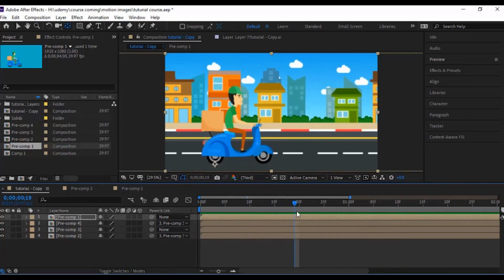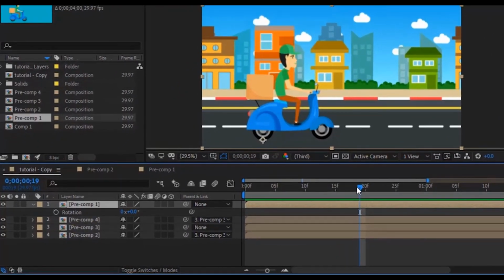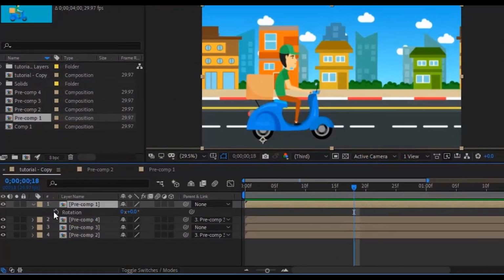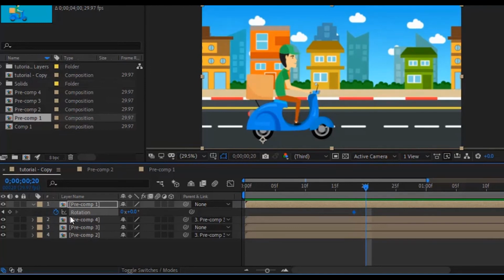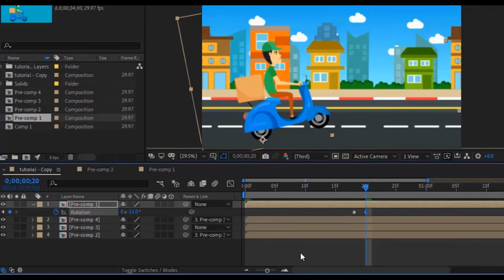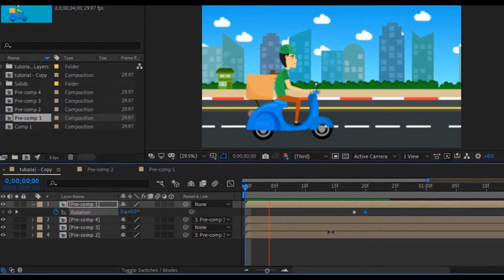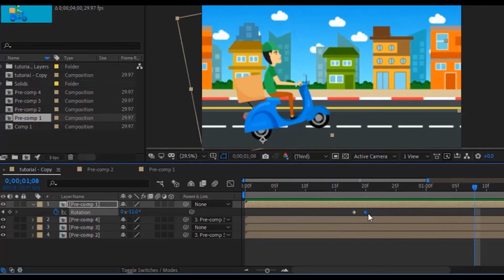Now we select this time right here, we select the pre-composition to get the rotation setting, go back a little bit, then we select stopwatch from here, we put the cursor a little bit in here, then we pull the wheel up like this a little bit. And now when we click play, as you see, this is our move so far.